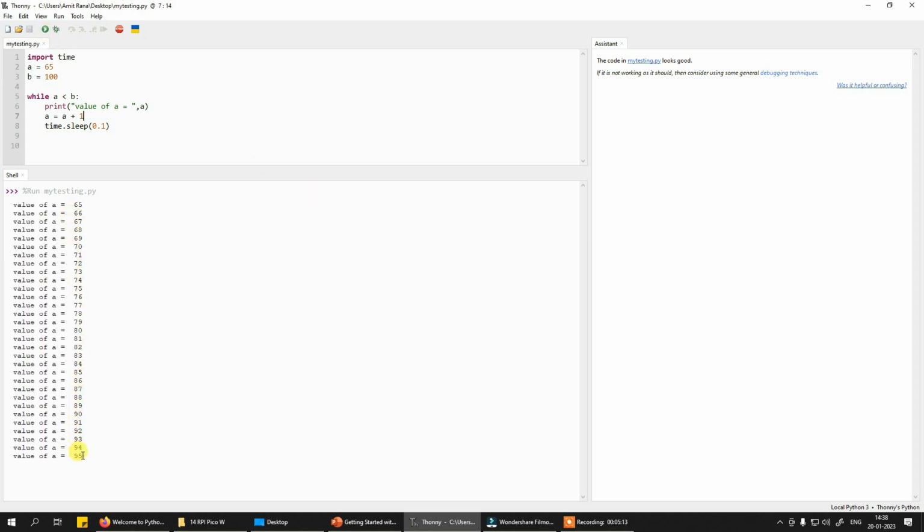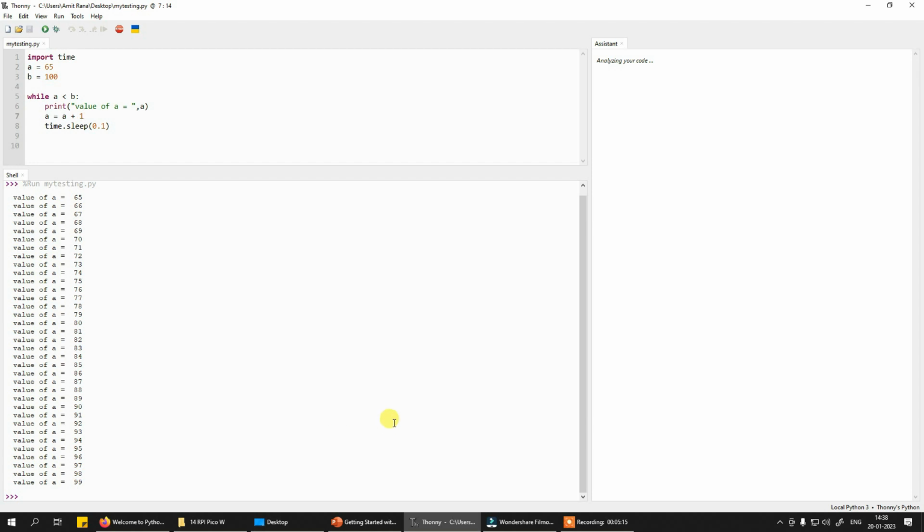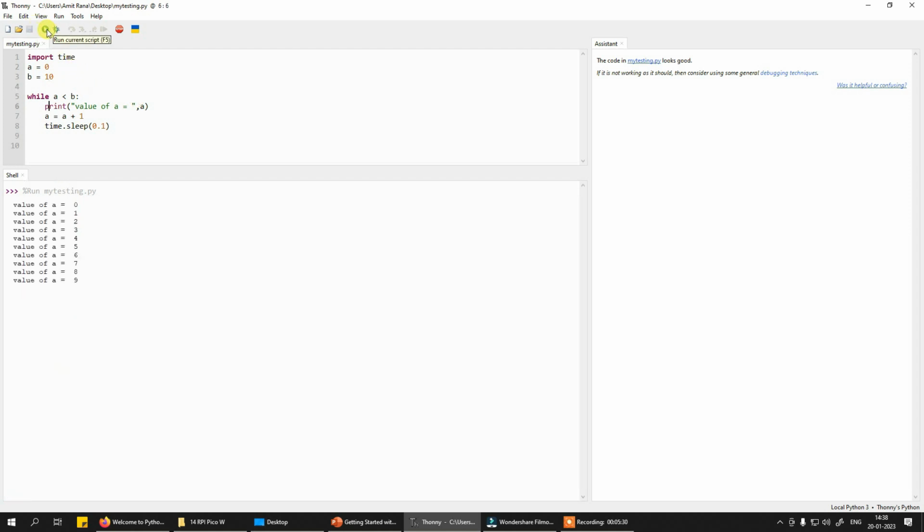65, 89, 90, 99 and the program stopped. So what we did here is we simply looped our code. You can very well just have A is 0, B adds 10 and execute the same thing. It just doesn't matter. It will execute from 0 to 9. As soon as it becomes 10, it is not less than B and your execution stopped.